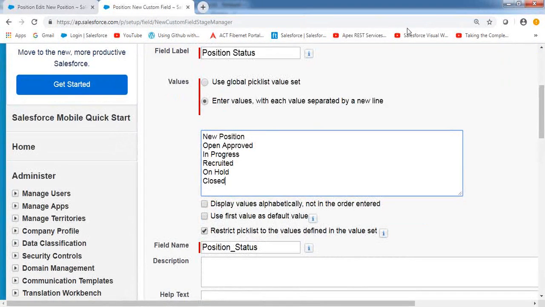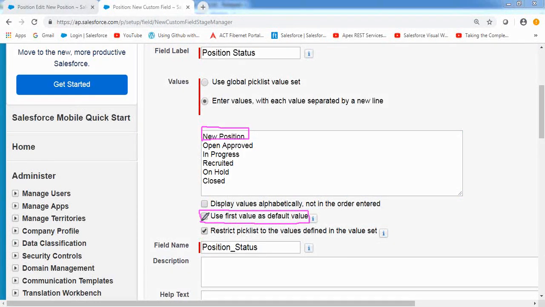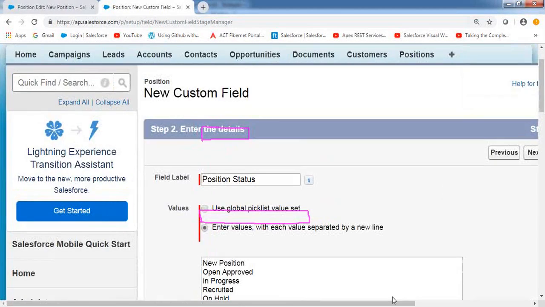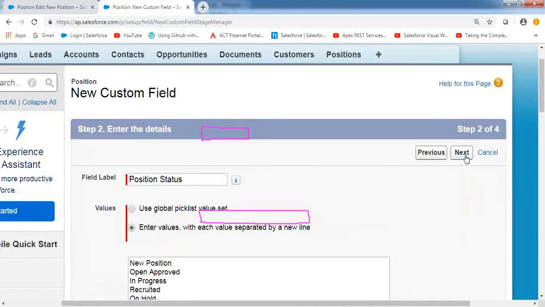In this case, I want to make this new position as a default one. That means the first one will be the default one. So there is a checkbox called use first value as the default value. For that, I want to set that first value as a default one, so I'm selecting this checkbox. Next, go to the next button.